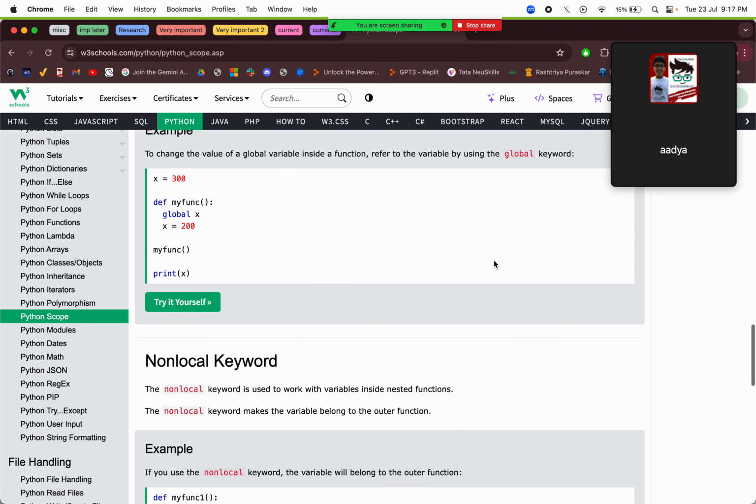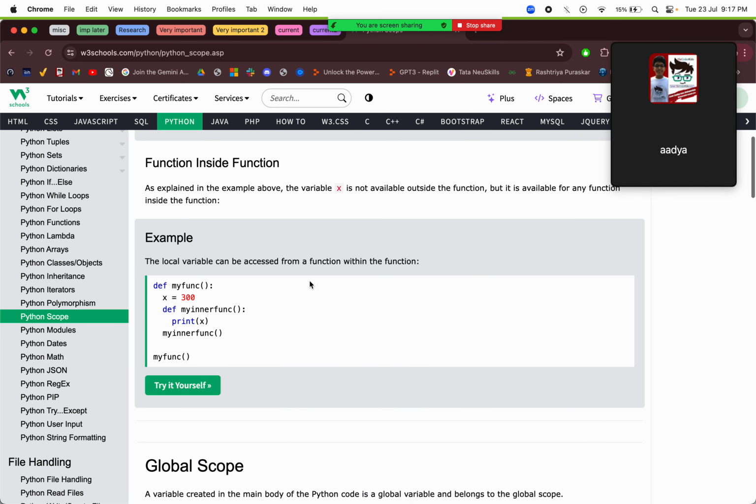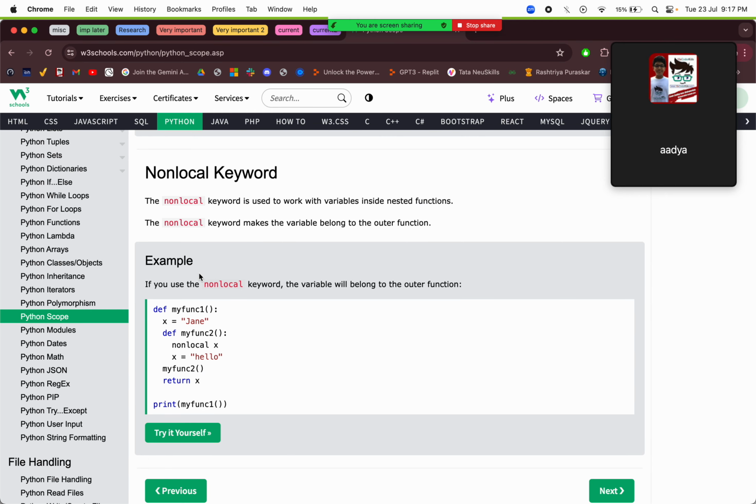And then there is the non-local keyword. So this is basically new. This is used to work with nested functions. So like we saw over here in this example, this is a nested function. When we have a function inside of a function, it is a nested function. Similarly, the non-local keyword is used to work with nested functions. It basically makes the variable belong to the outer function. So when we say non-local x in my function 2, then this will start working with the x variable that is over here inside of my func 1.